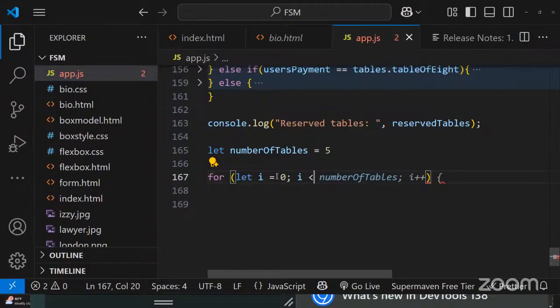Hold on, let me see how we go about this. So we want to run this 5 times, right? So as long as i is less than or equal to 5, right? Let's keep adding 1 to i. So let's talk about how this works.